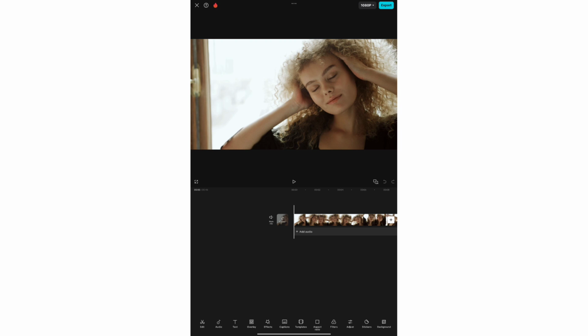And that is how you edit videos on CapCut Mobile. It's quick, easy, and packed with features.